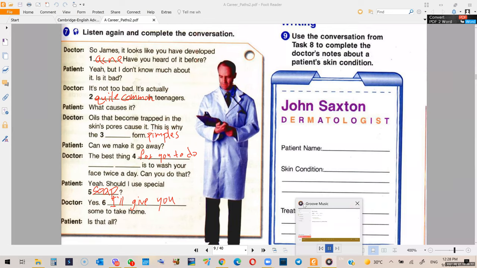Exercises 6 and 7, page 9. So, James, it looks like you've developed acne. Have you heard of it before? Yeah, but I don't know much about it. Is it bad? It's not too bad. It's actually quite common in teenagers. What causes it? Oils that become trapped in the skin's pores cause it. This is why the pimples form. Can we make it go away? The best thing for you to do is to wash your face twice a day. Can you do that? Yeah. Should I use special soap? Yes, I'll give you some to take home. Is that all? Well, we can start with some topical medicine. If that doesn't work, I'll give you a prescription for some pills.